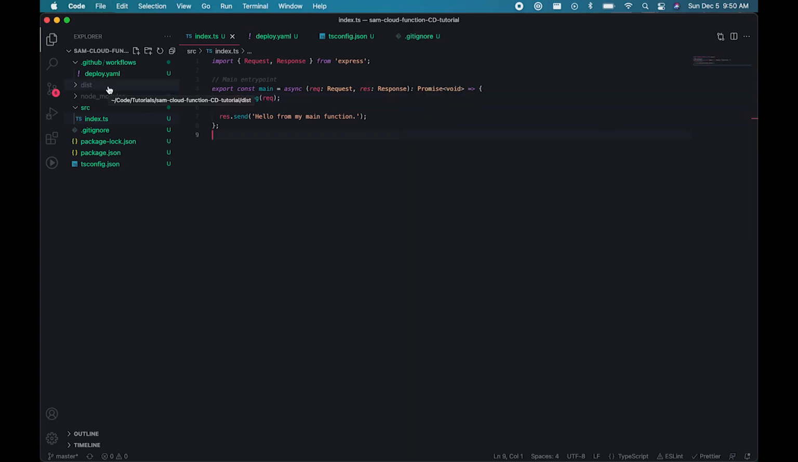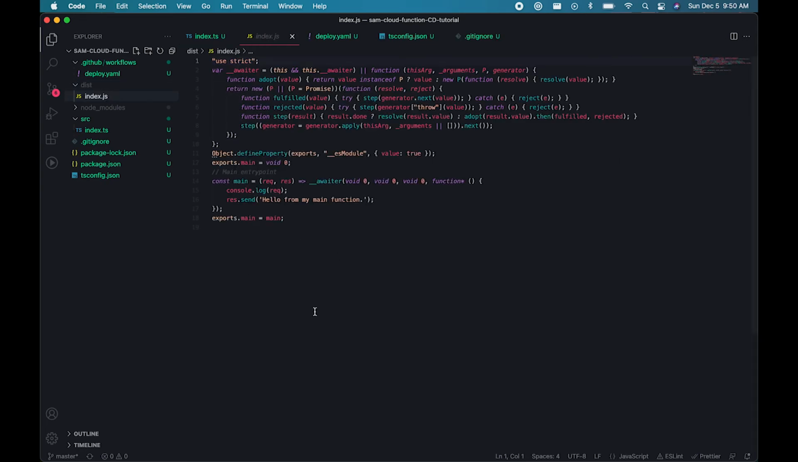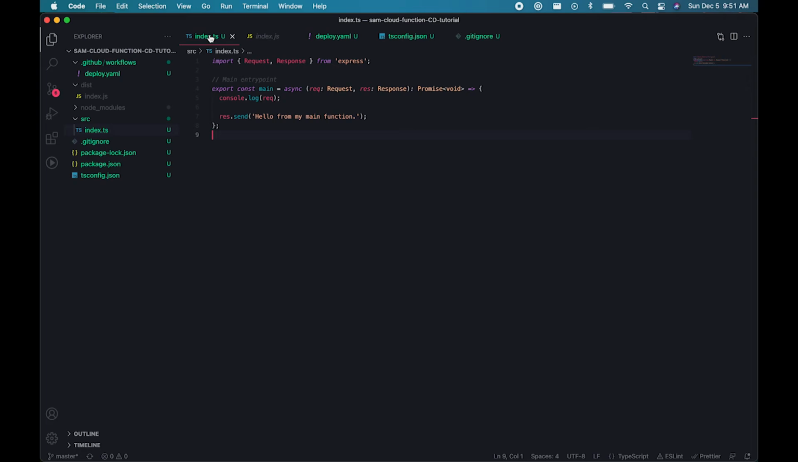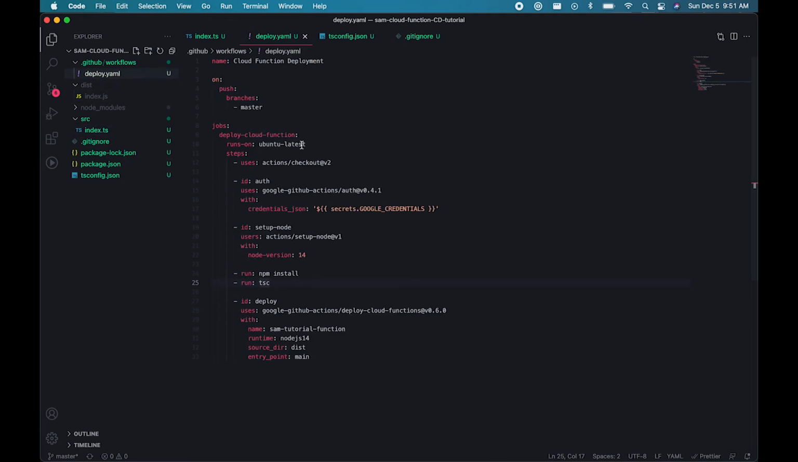Looking at the project, it has created a dist directory and an index.js file. Don't worry about this code. This is going to be a lot to look at, but this is the JavaScript equivalent of this TypeScript code that we have defined. Now that our project is set up, we have to create Google Cloud credentials to do the deployments. If we recall in the deploy.yaml file, we have this auth action looking for this Google credentials secret.